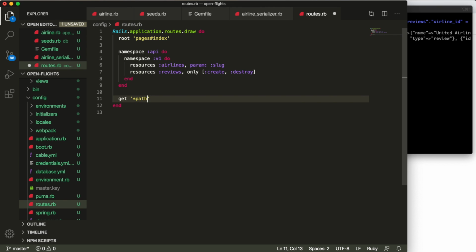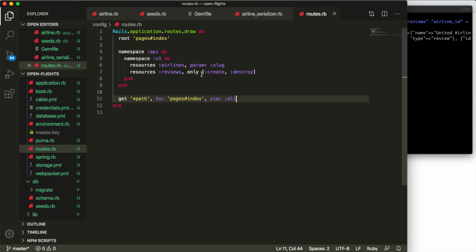And then the last thing that I want to do here is we're going to do star path, and then we're going to route that to pages index. We're going to do via all. What that will do is route requests that aren't for existing paths predefined in our API back to our index path. The reason that I'm doing that is that once we start using React Router, this will allow us to handle routing to our React components without interfering with our actual Rails routes for our API. I don't know if this is the best way to do this, but it's an approach that I've been using that seems to work decently well. And you know what, we need to fix this, it should be only as a key there.